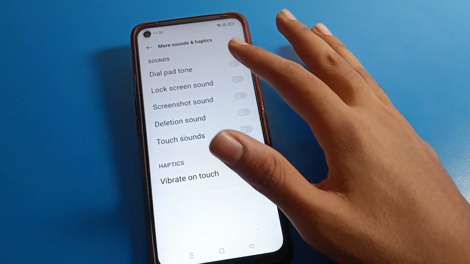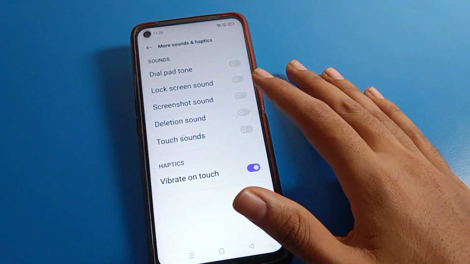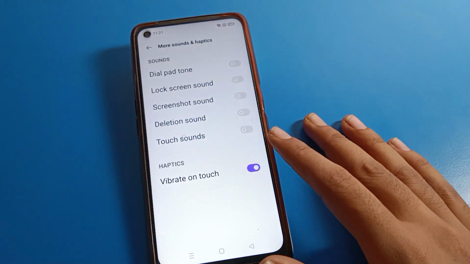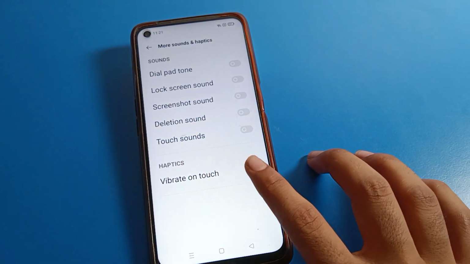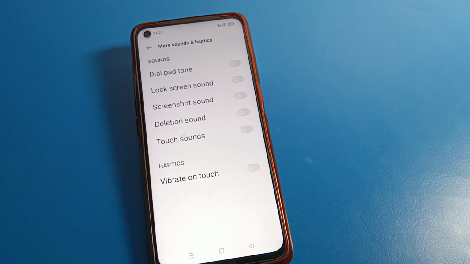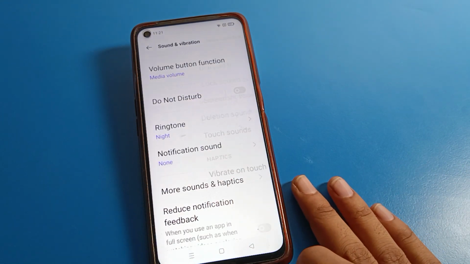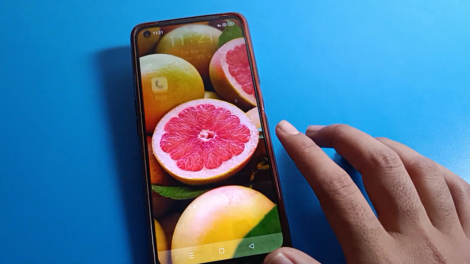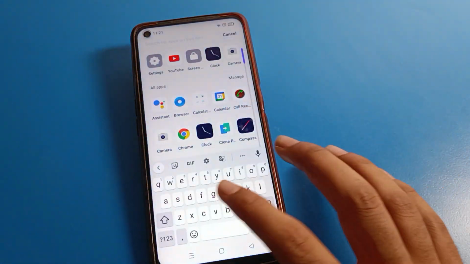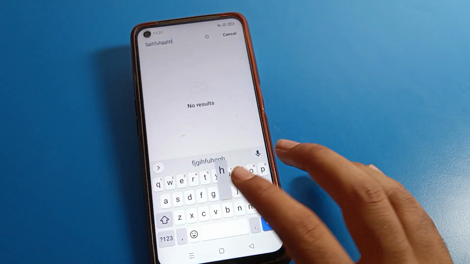Here you can use system sound settings like dial pad tone, screen lock sound, screenshot sound, phone delete sound, and touch sound, which you can turn on and use. Click on Vibrate on touch and turn it off. Now your problem will be solved. You can tap on your Realme phone screen and it will not vibrate, and you can use your keyboard without touch vibration on your Realme phone device.